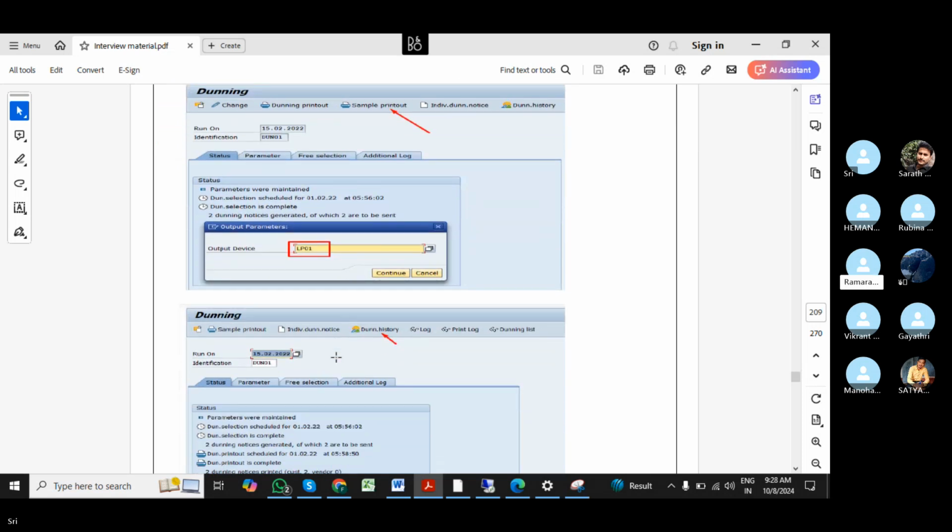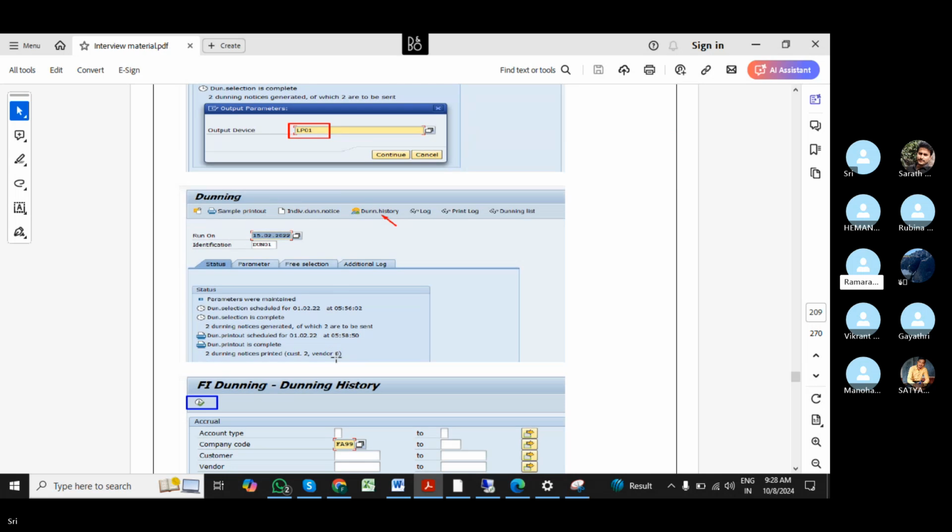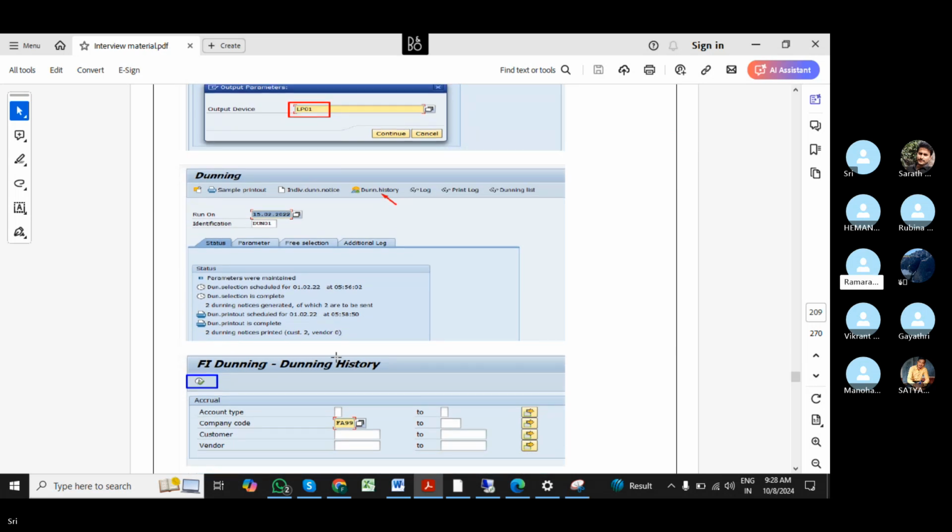After completion of that, we will get messages. Like in the APP, here also we will get: parameters were maintained, dunning selection was scheduled, and dunning selection is completed. If you see here, in these extracts, 2 dunning notices were generated, of which 2 are sent. Then we will take a sample printout, giving LP01.